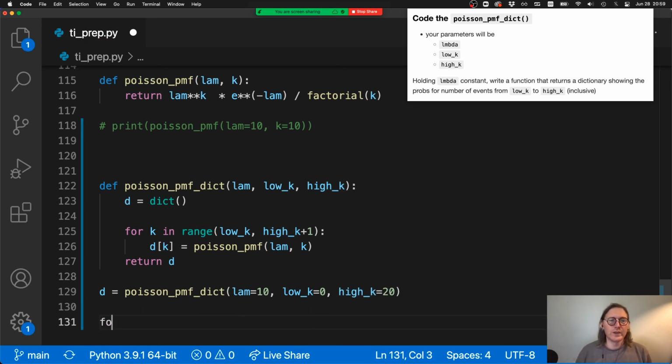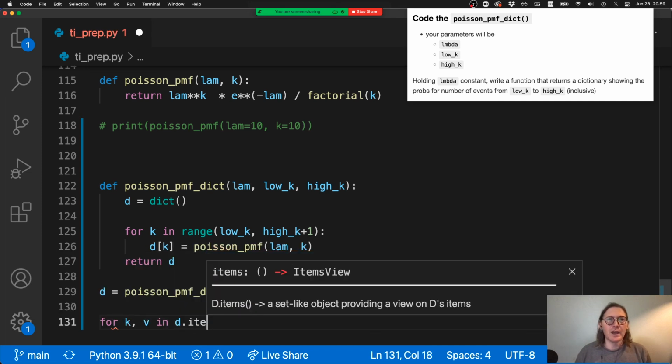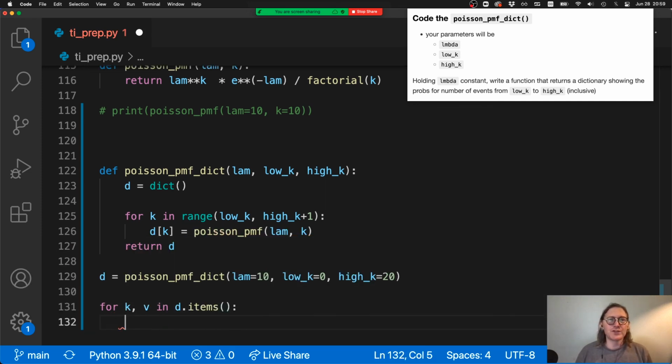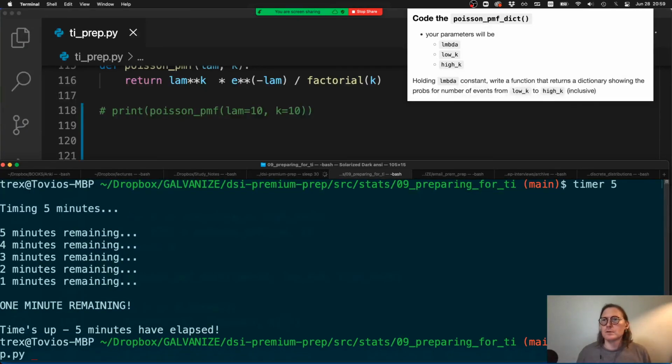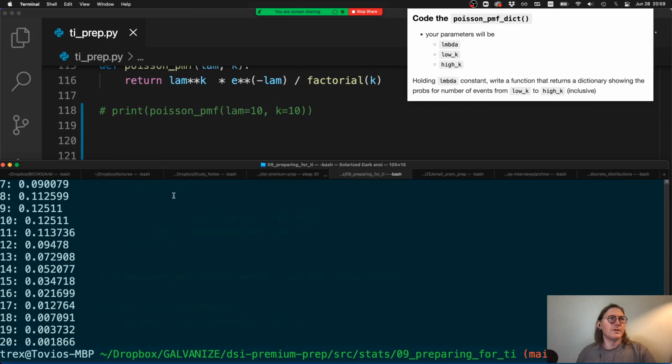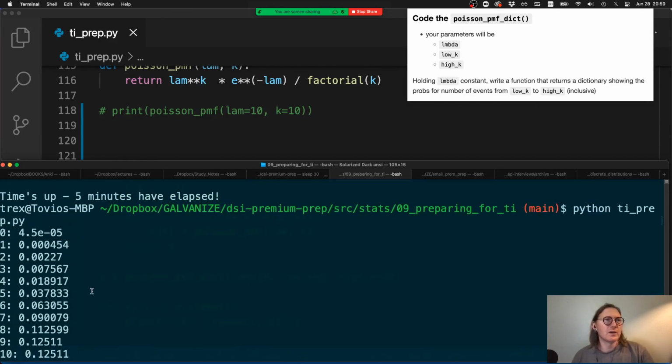Then we can traverse this for k, v in d.items. Keep in mind you don't need to sort this because it's going to be in order. It doesn't hurt to sort it, but it won't affect it. And then we can just add in that value. Might as well round the value, and I'll round it to 6 decimal places. Okay, and if I run this, that looks like a Poisson distribution.